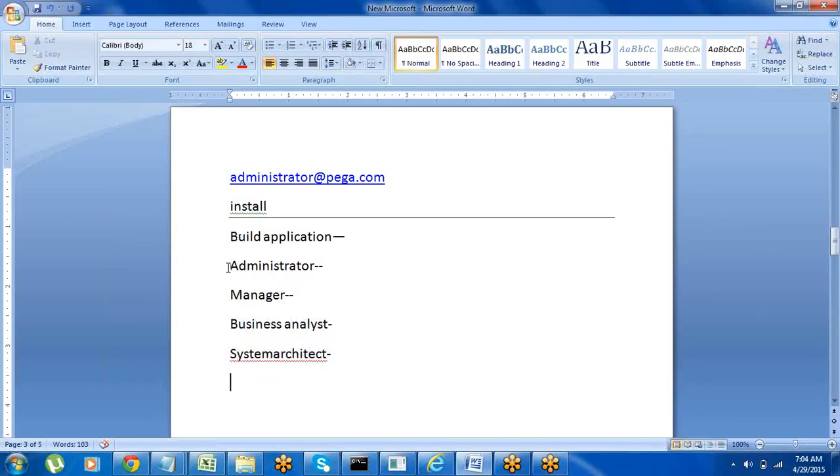Okay, these are the different types of users available in Pega. So normally we come under developers. And where will the testing team come? Which portal is for the testing team? There will not be a separate testing team in Pega. Whoever the developers are, they will work as the testers also.